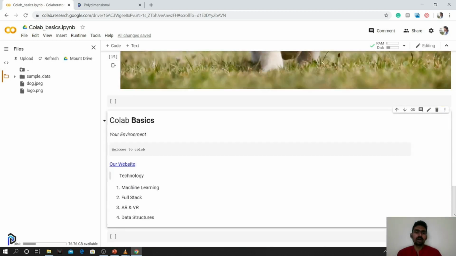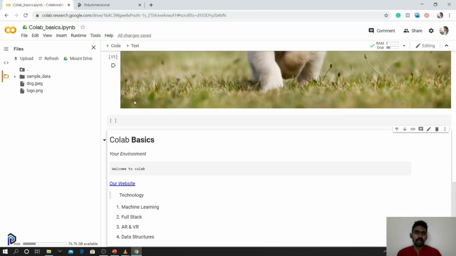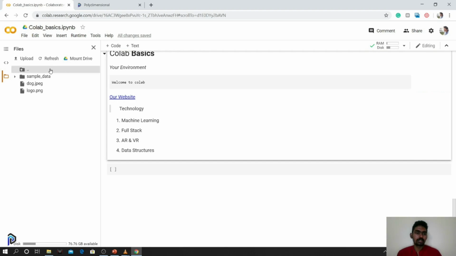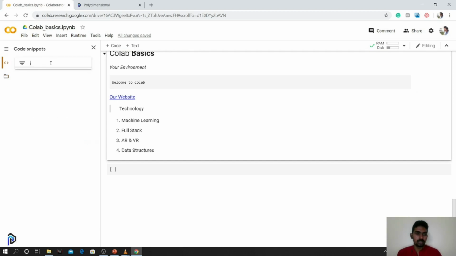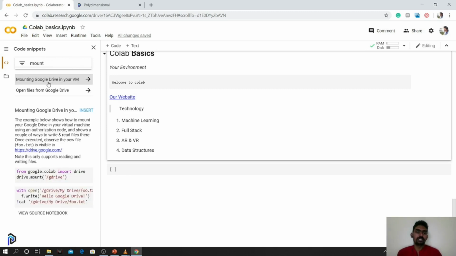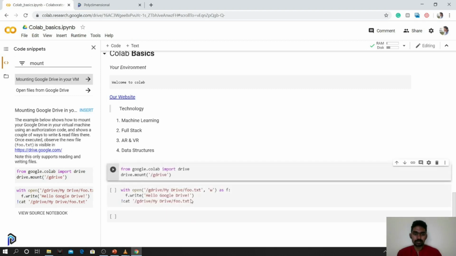One thing that I've not shown is how to mount your drive. So I'll just show that also. What you need to do is you can just search "mount G drive in your VM." What it actually does is you can just insert it. So this is the command you need to execute.